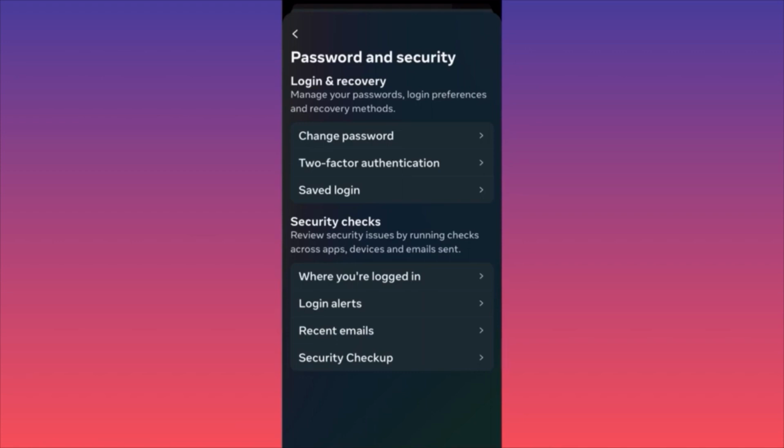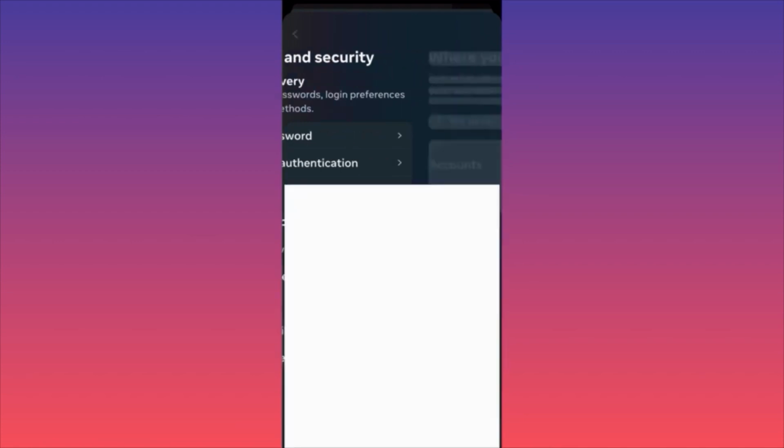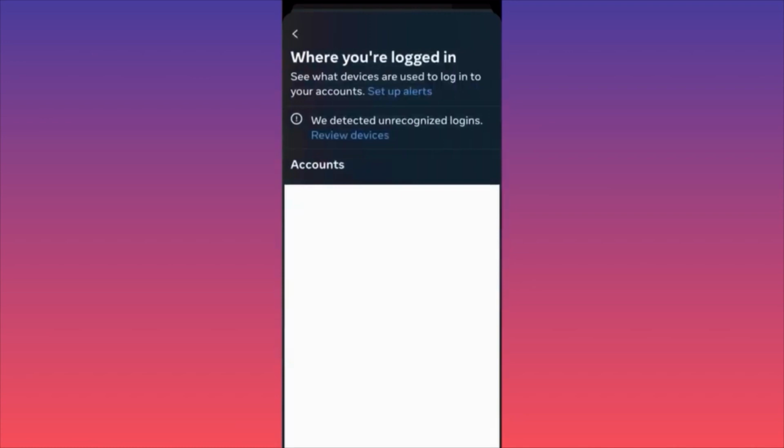So you click on where you're currently logged in. Here you will find all the accounts that you currently log in. You will see which account is associated with what device. For example, you have a tablet, you have a laptop, and you have another phone that are all currently logged in to your account. Very important, this function will also show you all the linked accounts.